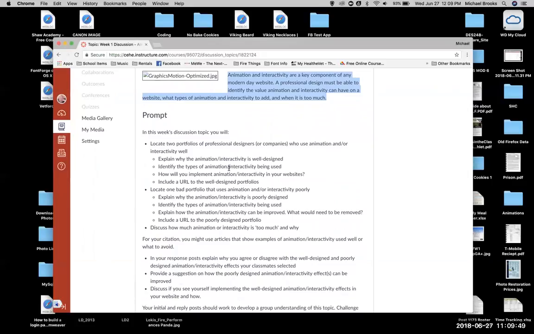Explain why the animation interactivity is well designed. Identify the types of animation interactivity being used. How will you implement animation interactivity on your website? Include a URL to the web design portfolio.